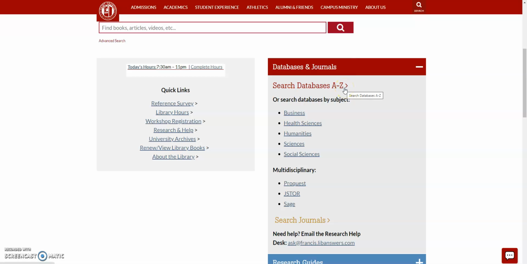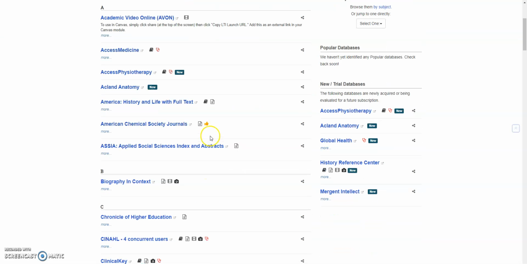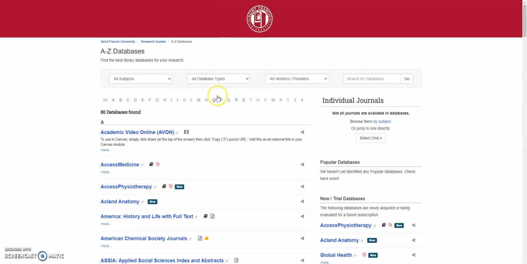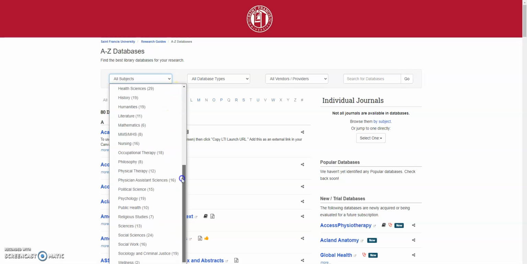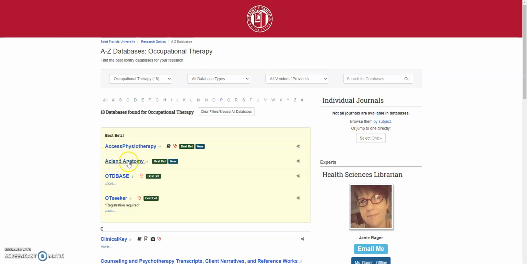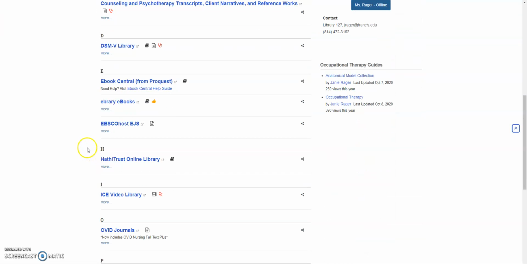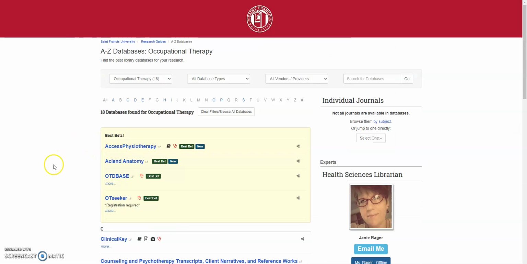If you know the name of the database you want, click the A to Z list and scroll alphabetically through all the databases until you find the one you want, or you can also choose up here the subject areas and find occupational therapy. These are the best bets if you're in occupational therapy and want to know the best databases for your academic discipline.